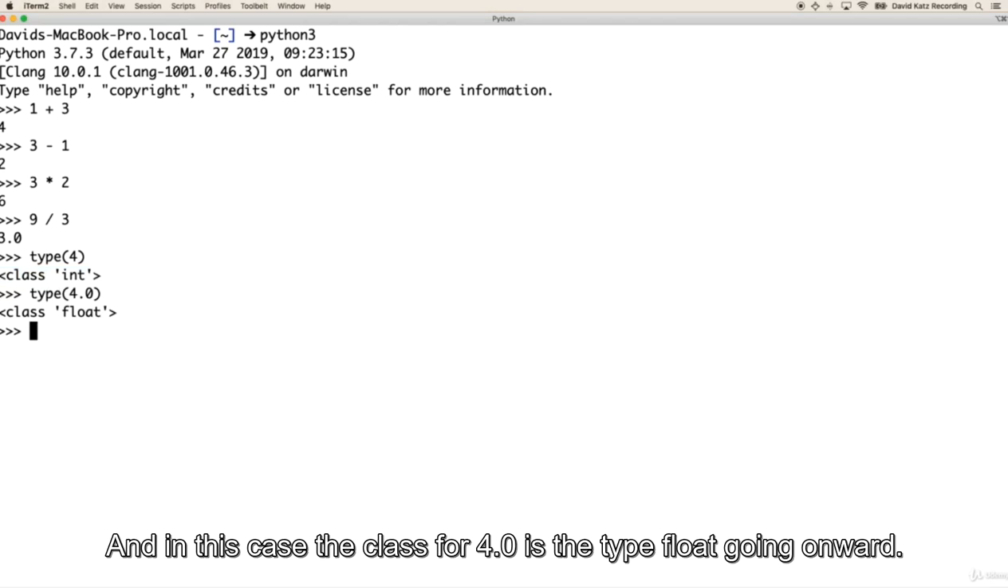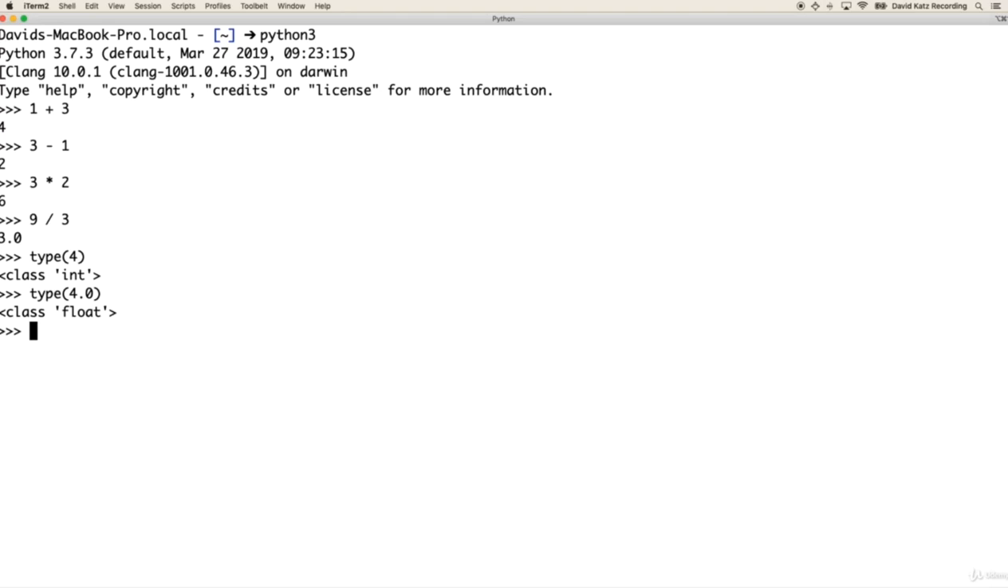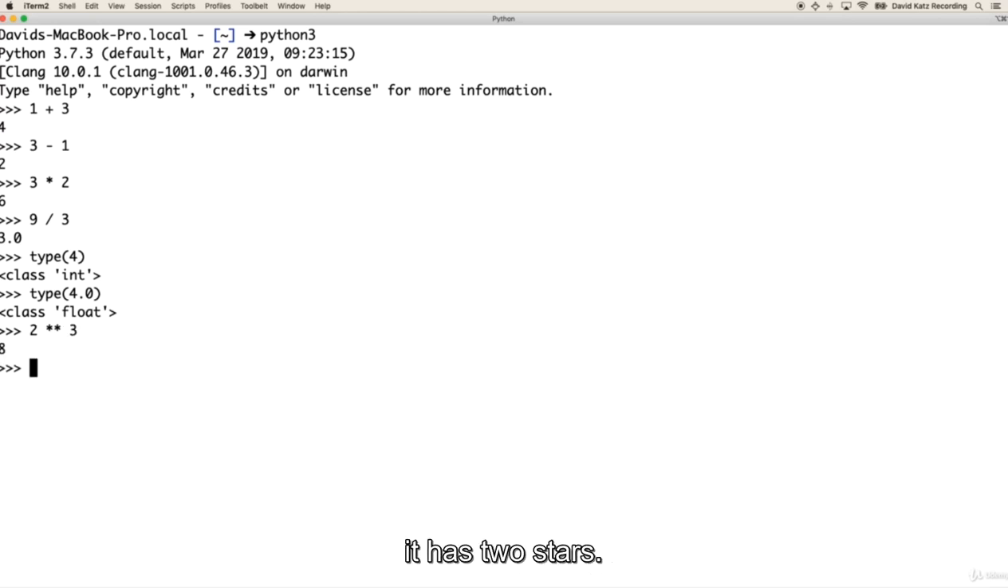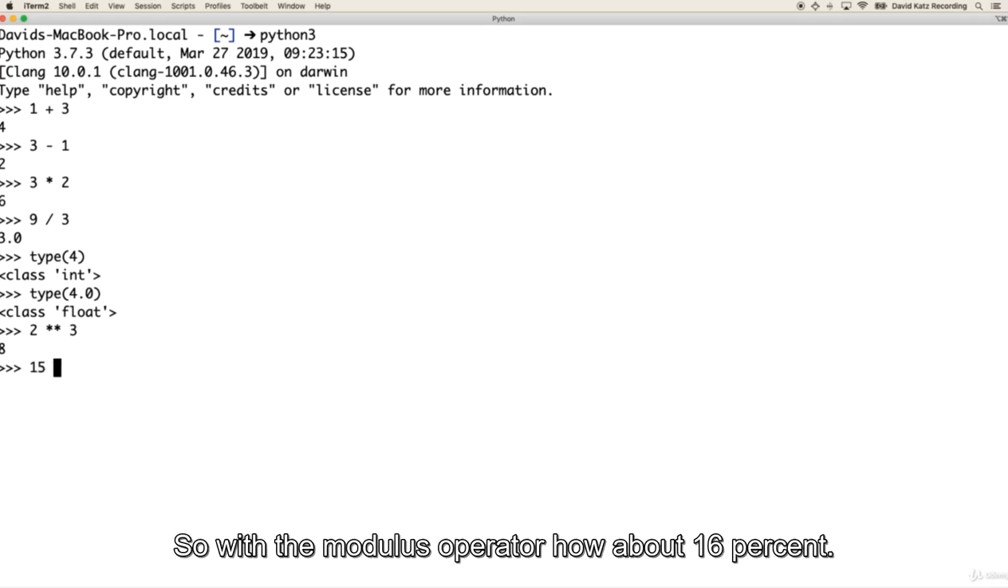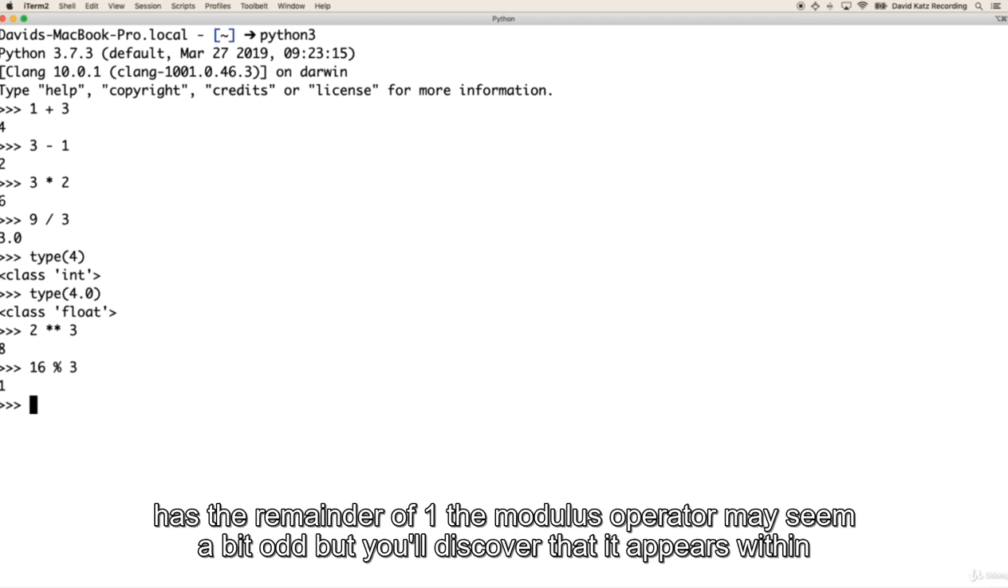Going onward, Python provides all sorts of useful operations when it comes to arithmetic. For example, we have the exponent operator, which looks very similar to the multiplication operator, except it has 2 stars. So 2 to the power of 3 is 8. We also have the very useful modulus operator. The modulus is represented by a percent sign. So with the modulus operator, how about 16 % 3? You do a division, but instead of the divided result, you get the remainder. As seen, 16 divided by 3 has the remainder of 1.